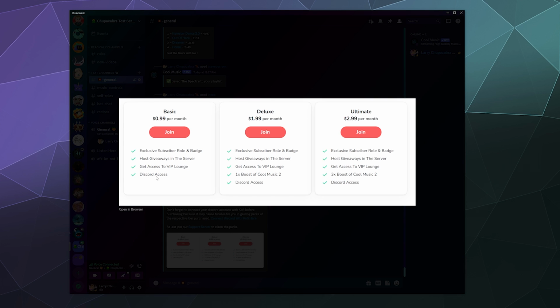You can also, with $2 a month, you get Deluxe, which is an exclusive role in their server. You can host giveaways, access to the VIP lounge. You get a boost of Cool Music 2, so they have two other versions of the bot. There's Cool Music 1 and 2 that you can have multiple versions, it looks like, on your server. And then if you go to the Ultimate for $3 a month, you get 3 boosts of Cool Music 2, VIP Lounge access, Discord access. I'm a little confused as to what some of these perks mean.